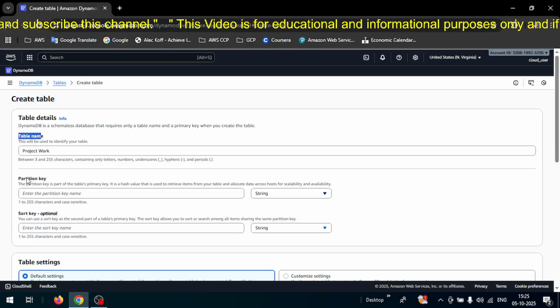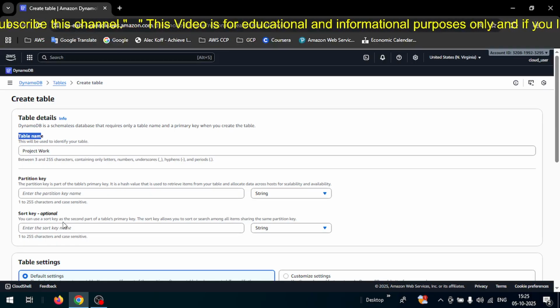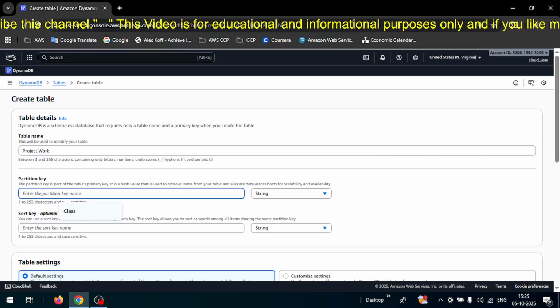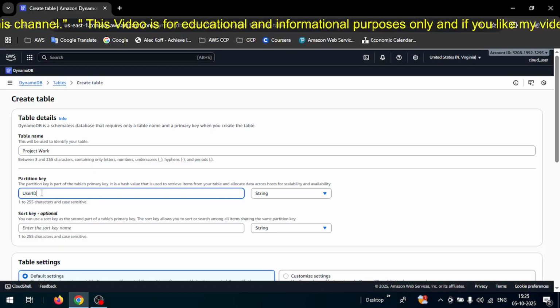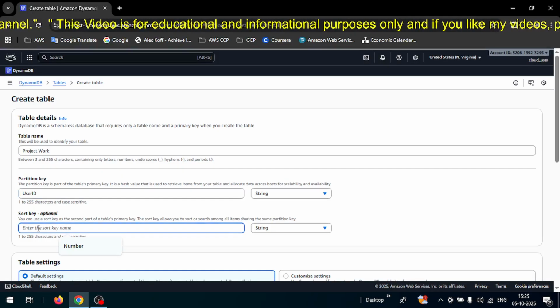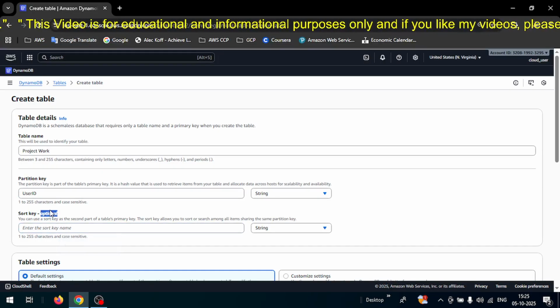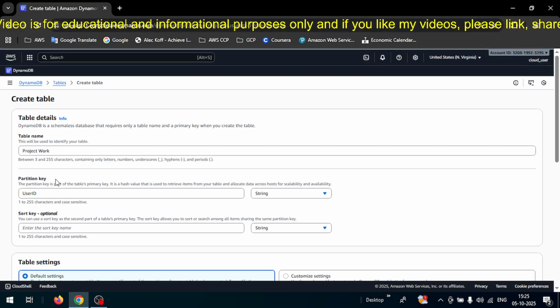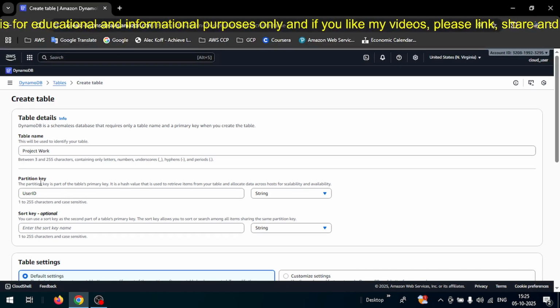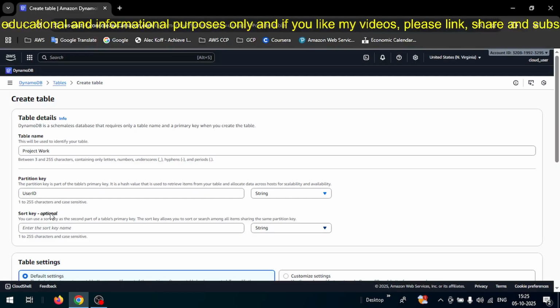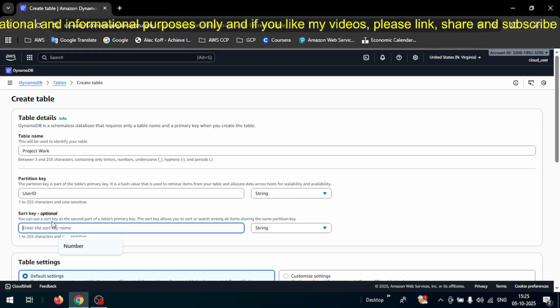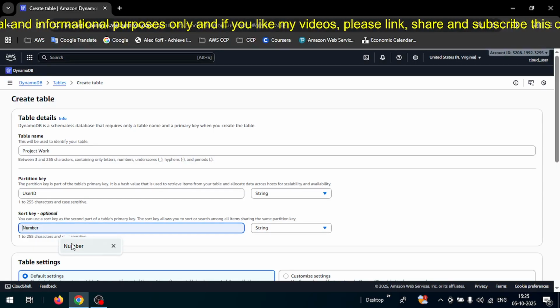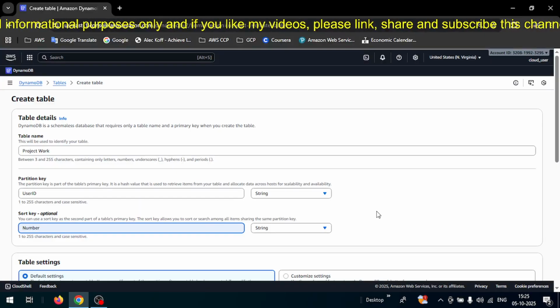And for the partition key, we have to give a specific name, like we will mention user ID. The sort key is optional. The partition key you have to assign, it should be unique, or very useful while searching. And for the sort key we will define some numbers. It's optional, you can define it.